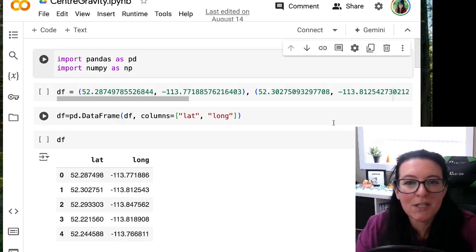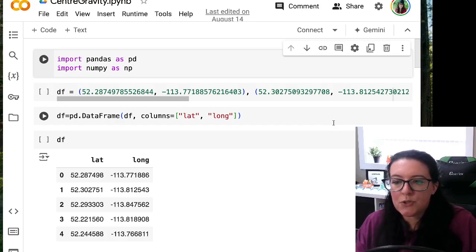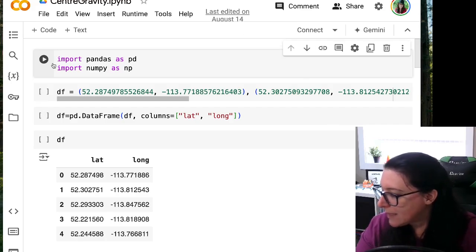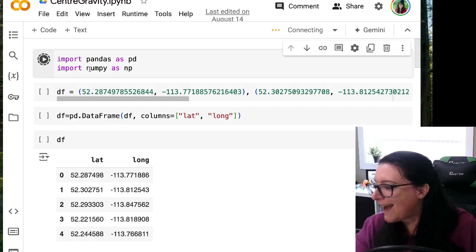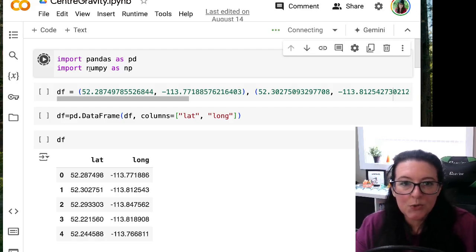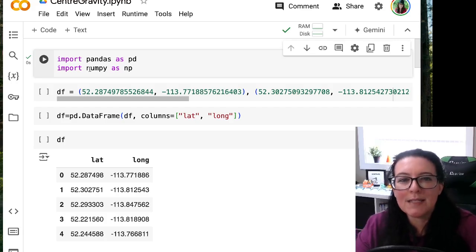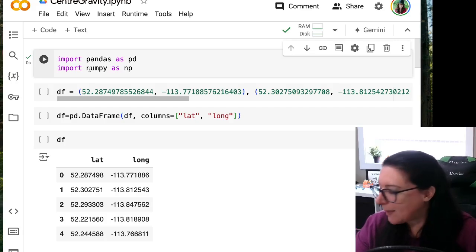The first thing we're going to do is import pandas as pd and import numpy as np. We will need pandas in order to build our data frame that's going to have our longitude and latitude. We're going to need numpy in order to manipulate that.